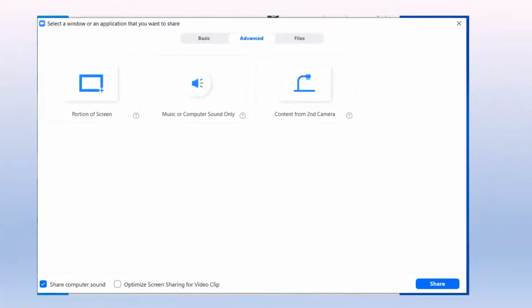Now, when you go to the same advanced option, you will get 3 selections here. So you can either select a portion of your screen to be shared, you can select only music or computer sound to be shared, or you can select the second camera content. So if you want to put in, say, your second laptop, or you want to put in your mobile, you can connect through this.